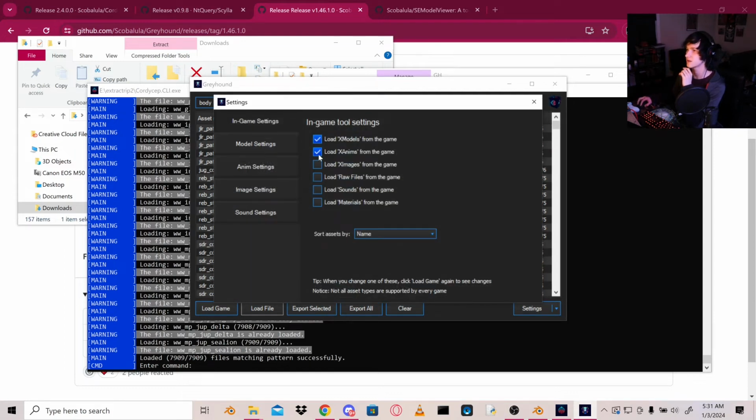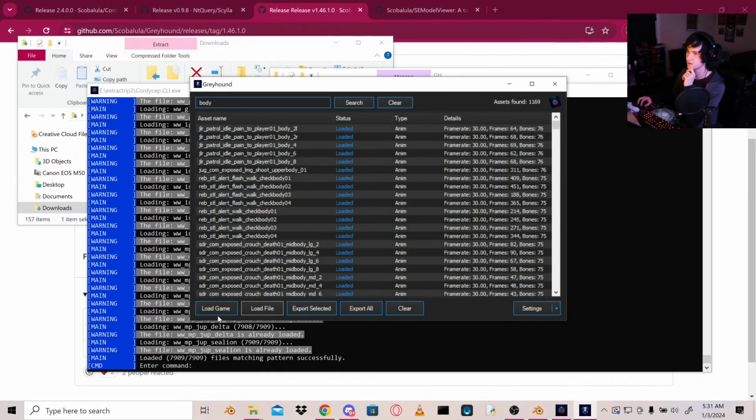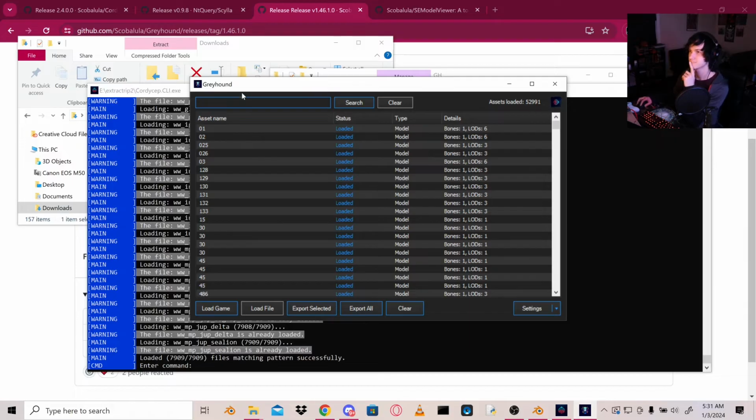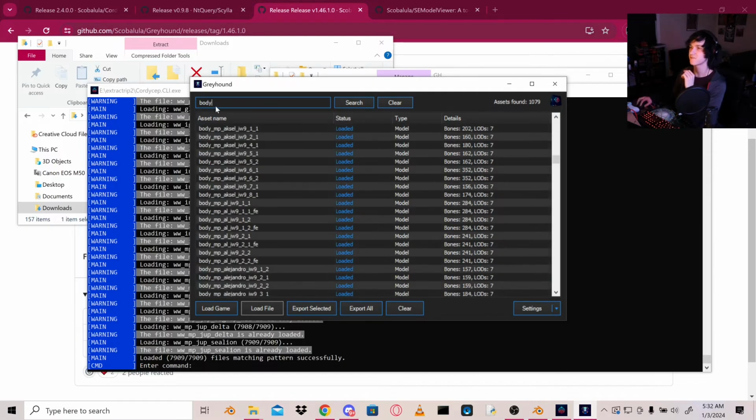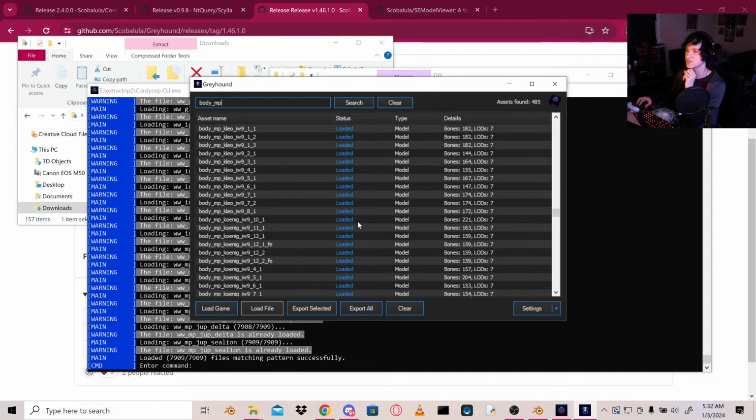So I'm gonna go in here, uncheck anims, and then reload the game. And because I'm not looking for animations, I'm looking for character models, I'll just retype body. Specifically, body underscore MP is what you're gonna be looking for. Body underscore other things can actually be gun parts and stuff, but we're looking for characters. So body underscore MP, you can see a lot of the characters are named by name, like Harangi, Hutch, and you can just pick and choose what you want.